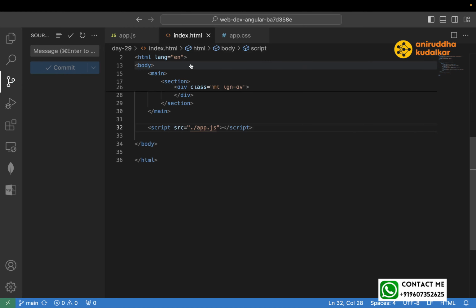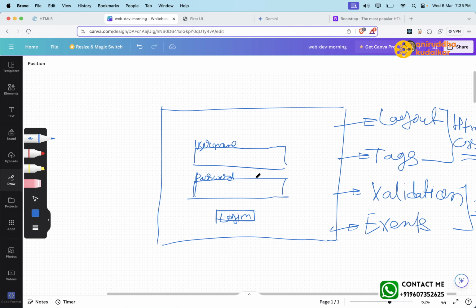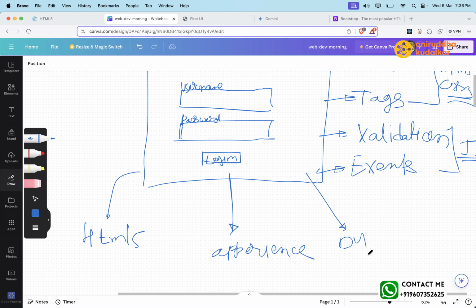See now what we have done. If you remember this diagram, who provides the structure? HTML provides the structure. Now you got to know what you mean by structure. Who provides the appearance? CSS. Who provides the dynamism? Yes, that is the JS.